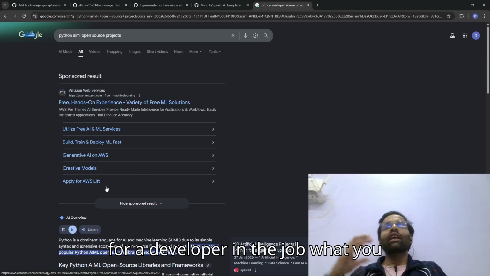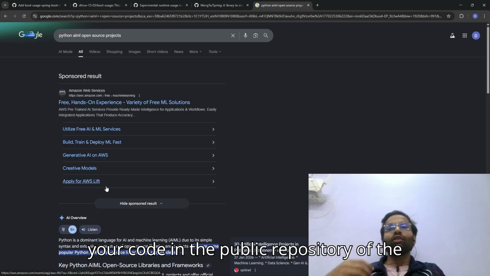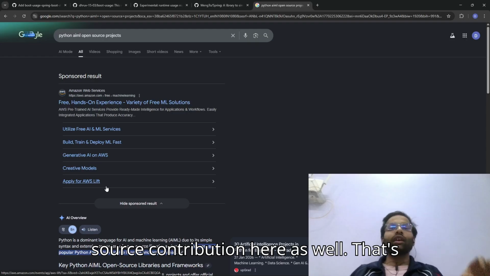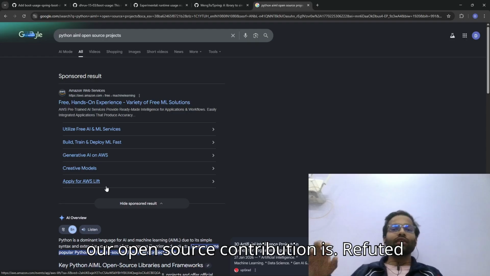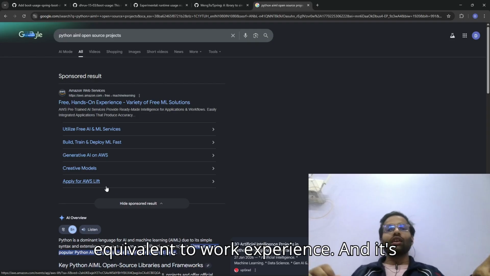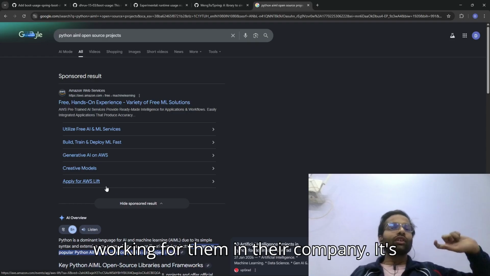Why? Because for a developer in a job, you are technically pushing your code to the public repository of the company, which is equivalent to open source contribution here as well. That's why open source contribution is reputed everywhere in the community. It's equivalent to work experience, like you're working for them in their company.